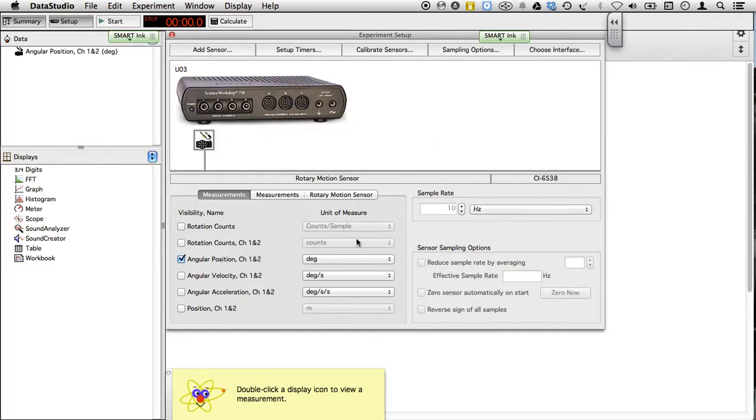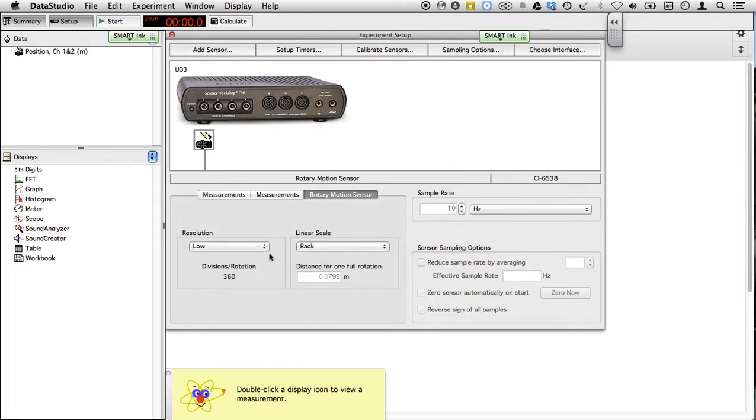add that. We're not interested in the rotation, we're interested in the position instead. If we select this, we want to have a higher resolution, 1430 divisions per rotation. For the linear scale we select other, it's not pre-programmed, and it is 1 millimeter per revolution. Okay, that was the setup of the rotary sensor.